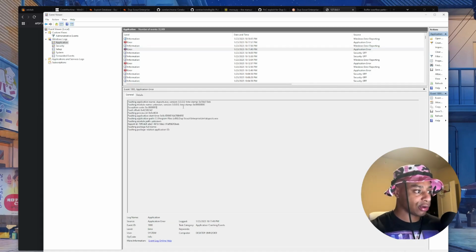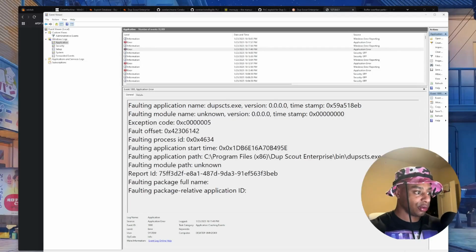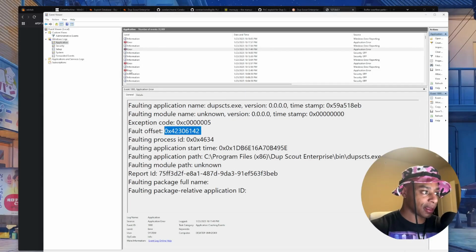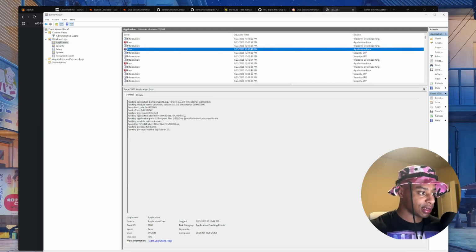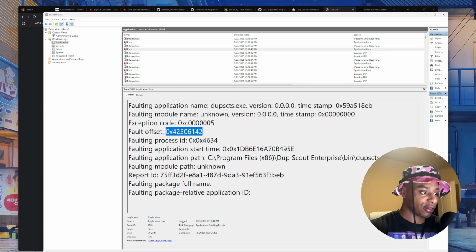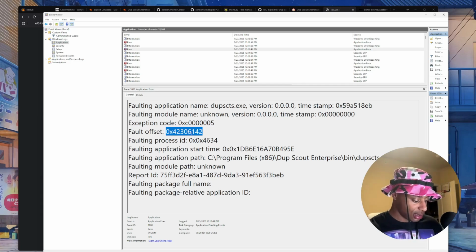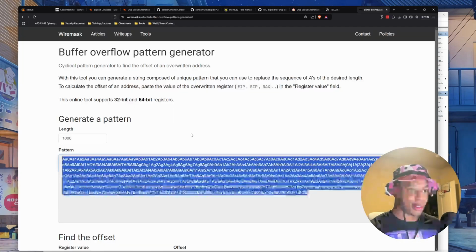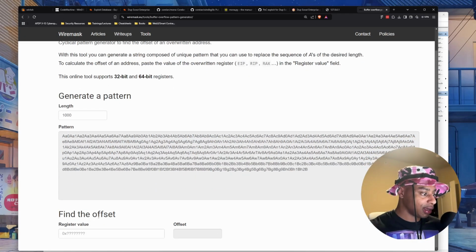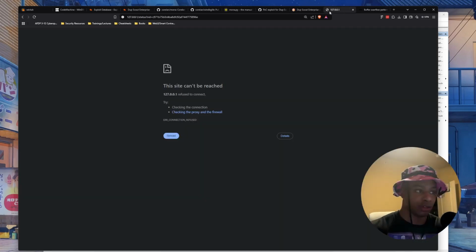And we go down to the error log, we can see a new fault offset, right? Before it was 0x41414141, and now it is this different value. So let's copy this and come back to our website, wiremask.eu, and where it says find the offset, let's paste in that register value we found. And we see it says 780. So it takes 780 bytes of junk to get up to the return address.